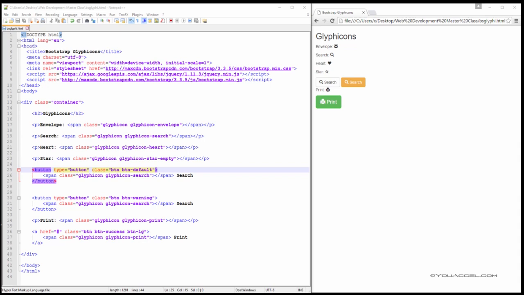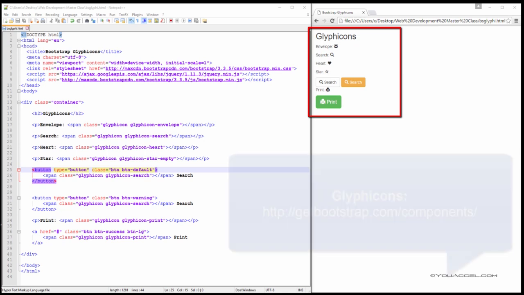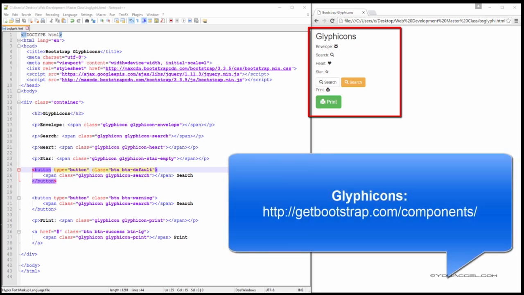Bootstrap includes 260 glyphicons. They can be used in almost any HTML element, including text, buttons, toolbars, navigation, and forms. This HTML page contains some examples of different icons you can use. For a full list of icons, visit the URL below.